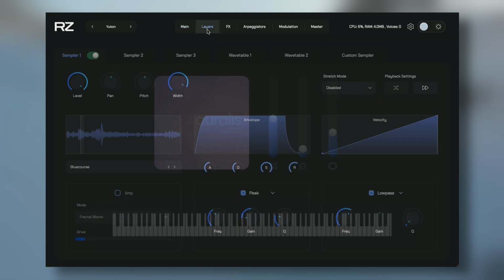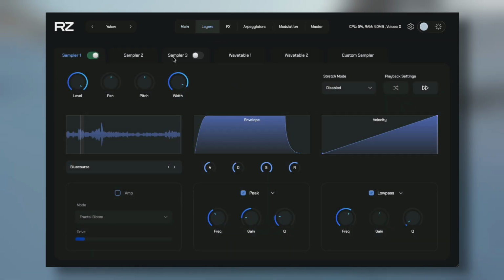Raizes features 6 layers that can be used at the same time: 3 samplers, 2 wavetables, and 1 custom sampler. In the samplers, you can change the stretch mode to control playback speed. You can also randomize the sample start position, it changes every time you play a note. To reverse the sample, just click this button.